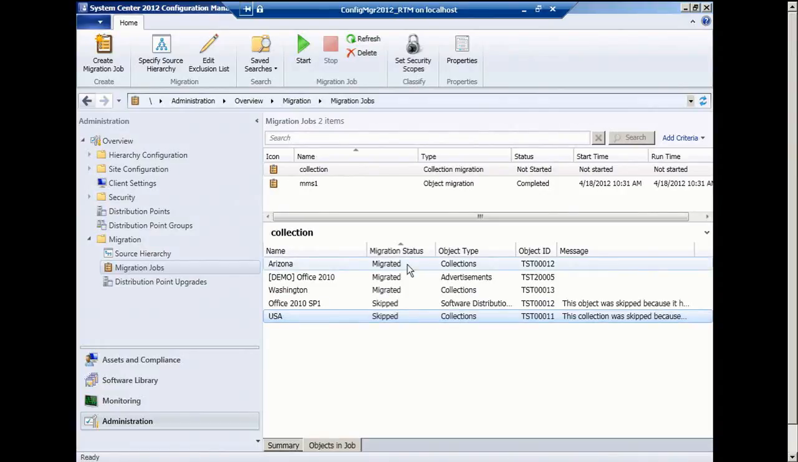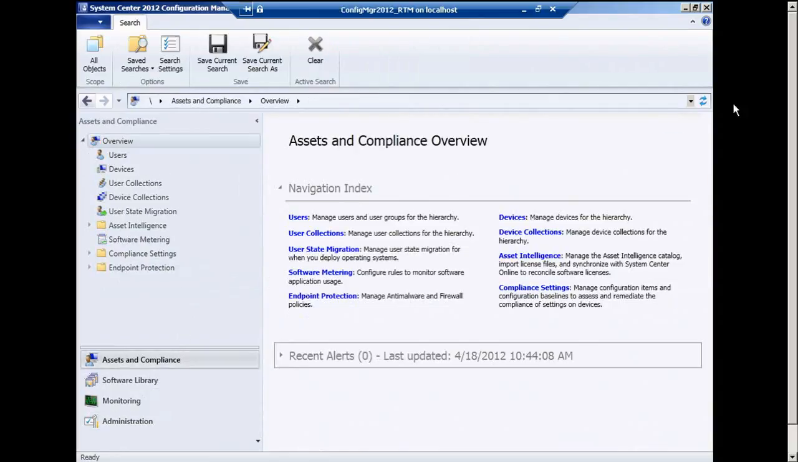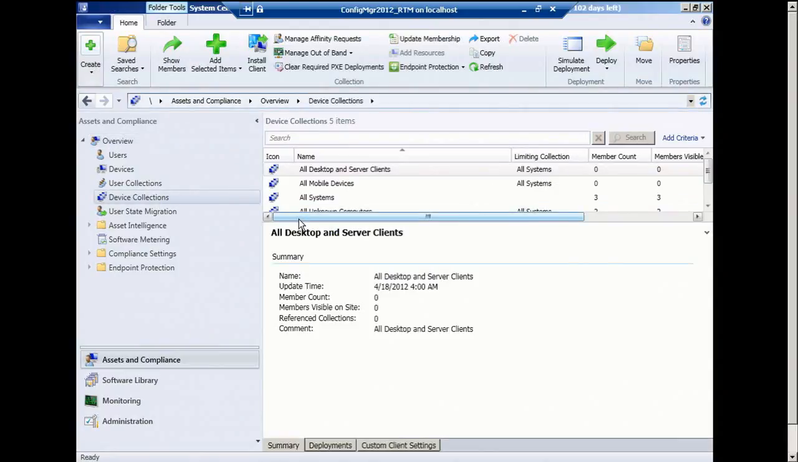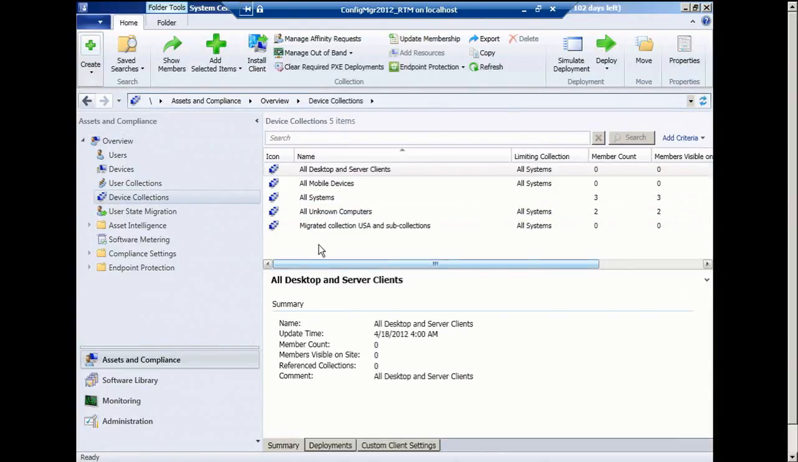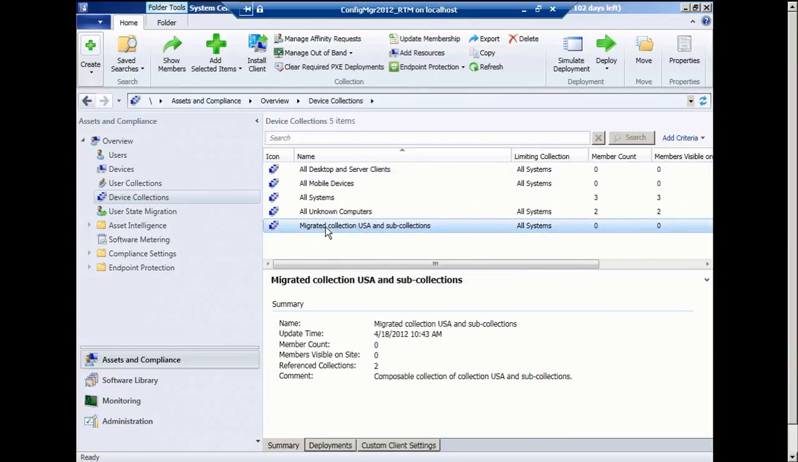So what does that look like? Because I talked about that. So if we go up here to Assets and Compliance, let me hit the refresh button. So in here, we created a composable collection. So we had that collection called USA, and now it's called Migrated Collection USA, and Subcollection.